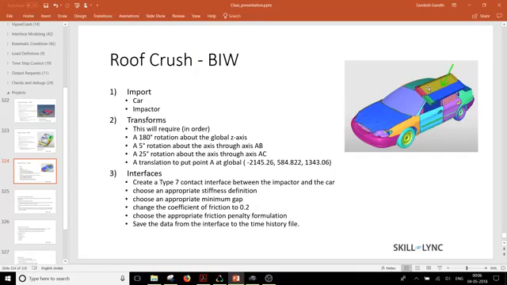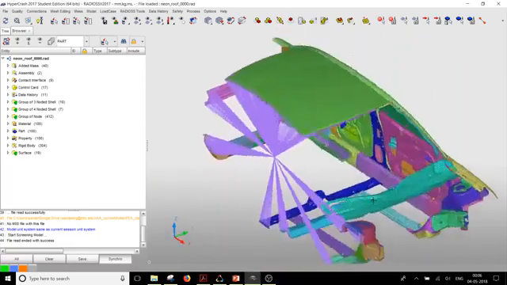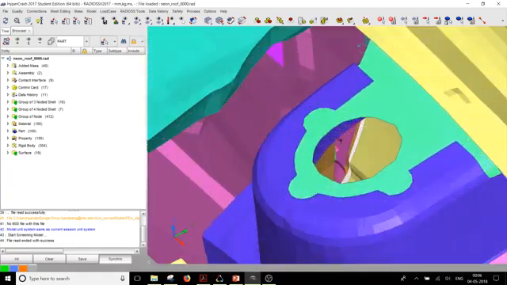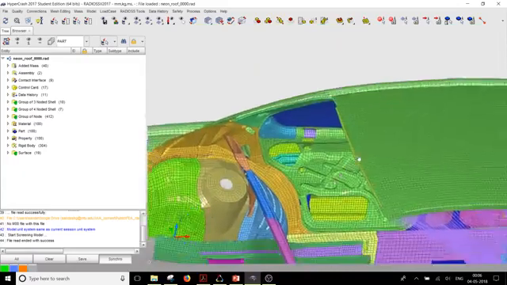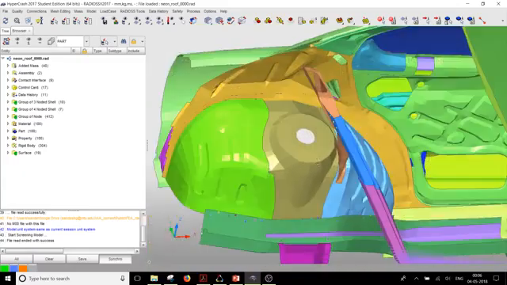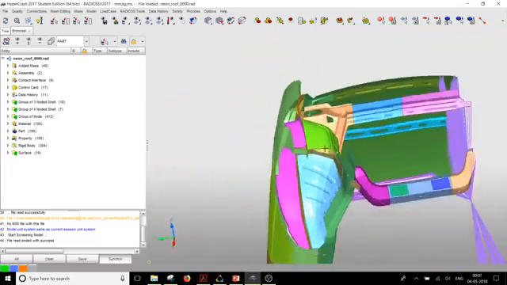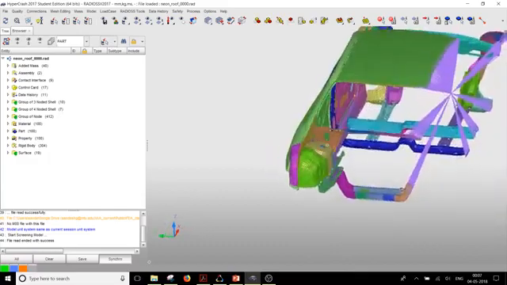You'll define an interface between the impactor and the roof. From there you'll go for gravity. So while applying gravity, make sure that you'll have to create a rigid body on the circumference over here and on the circumference of the shock tower as well. Now in a car case, the shock towers are supported by the shock absorbers, which are indeed supported by the wheels, and that gives you the support in the car.